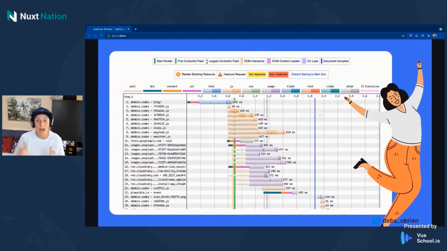That's a massive difference. And 1.2, that green dotted line, that's the largest contentful paint. 1.2, amazing. What did I do? I just used the Nuxt image instead of the image and added in those couple of modifiers, and it just did all my images. Oh my God, amazing.